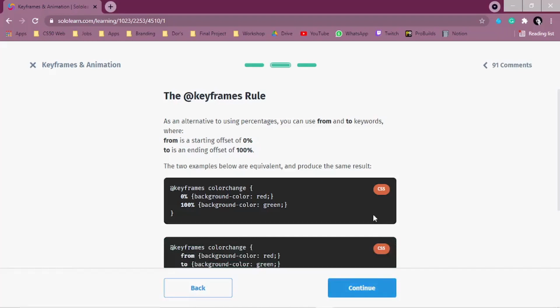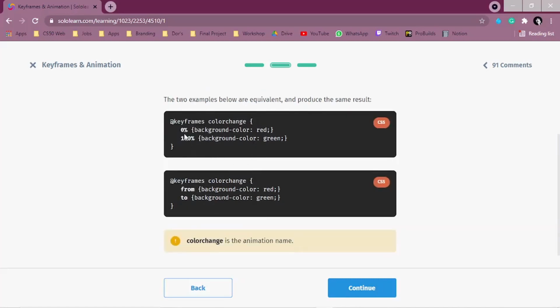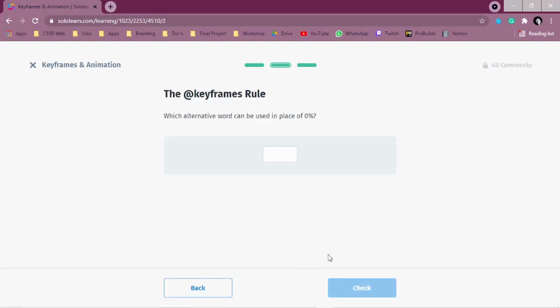As an alternative to using percentages, you can use from and to keywords. So from is the starting offset, so from is the 0% and to is the 100%. So to is the goal. Okay, so which alternative word can be used to replace 100%? It's the to.